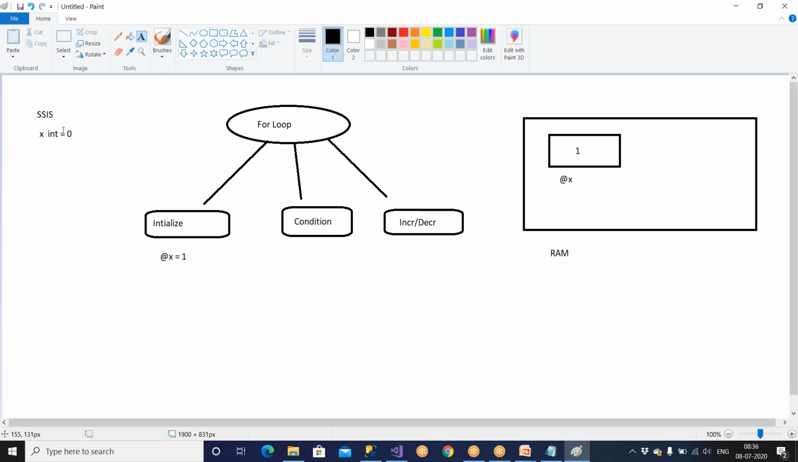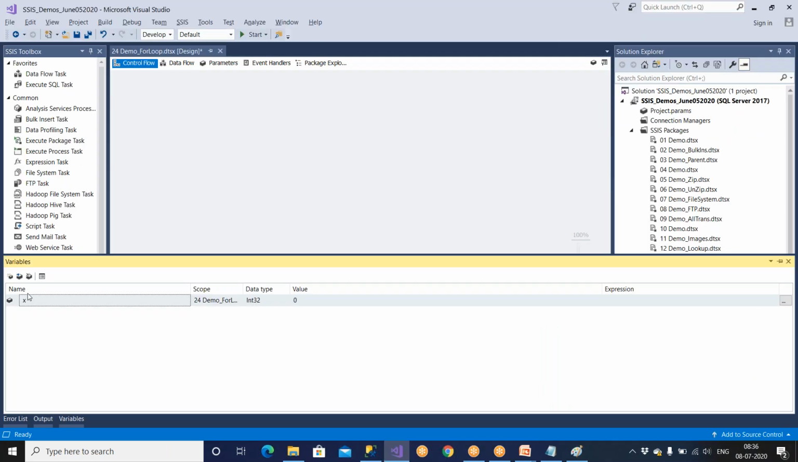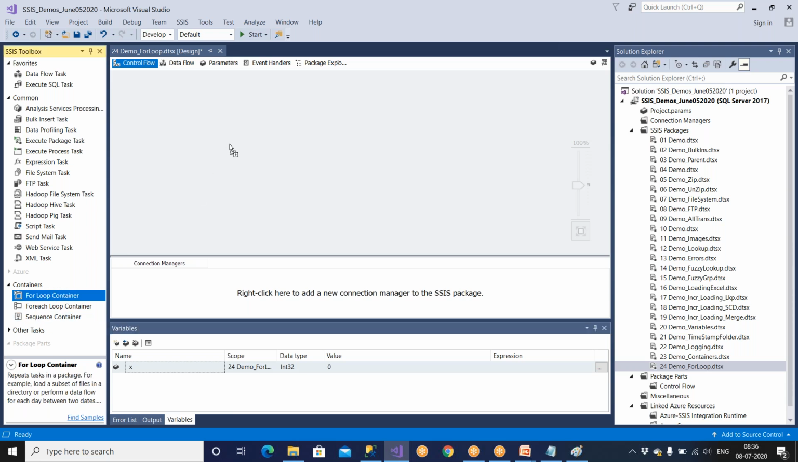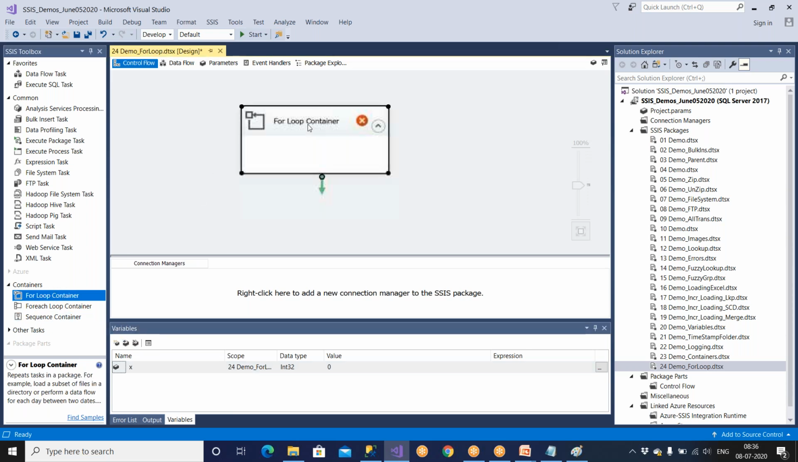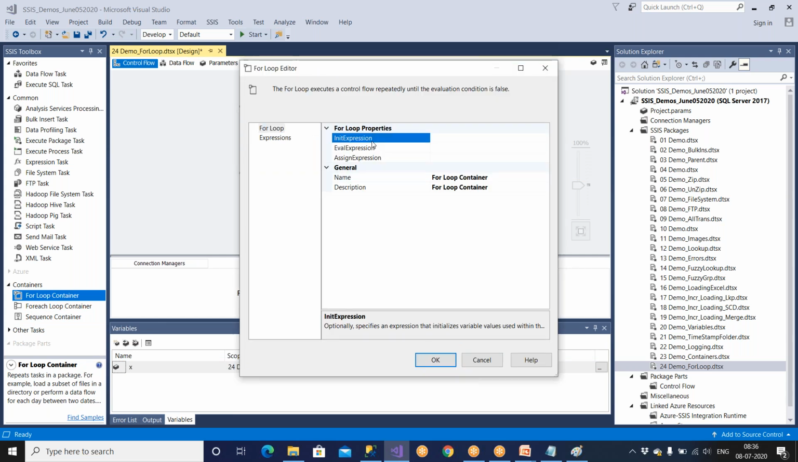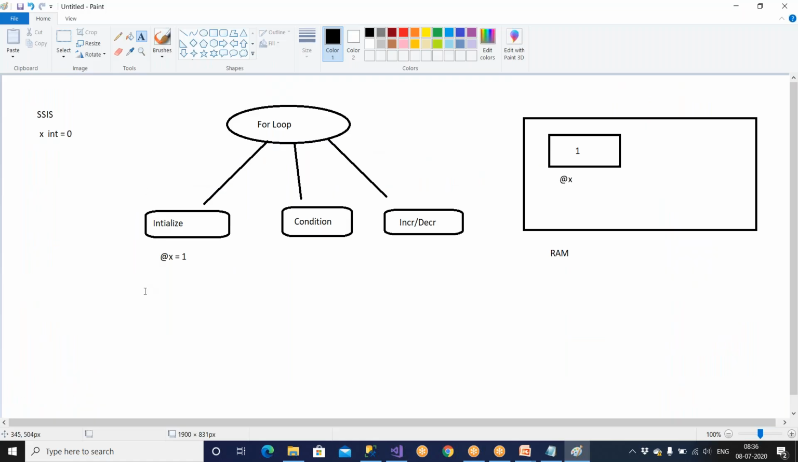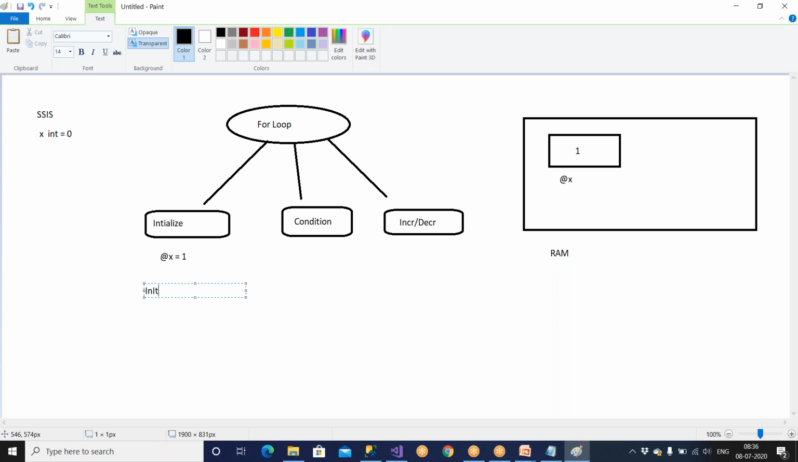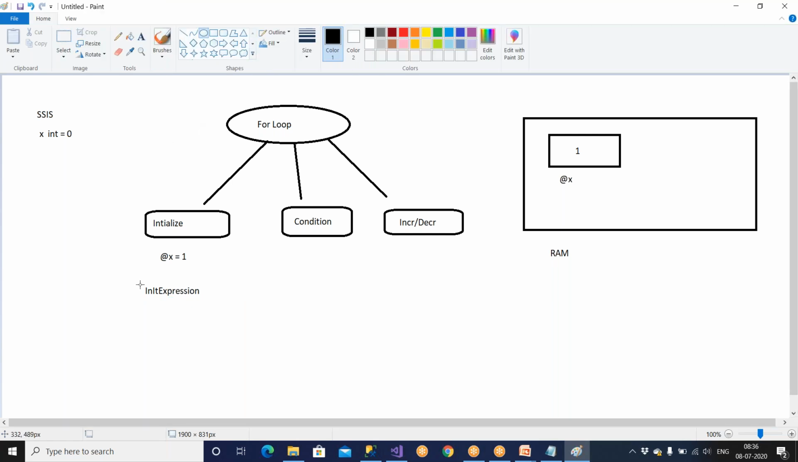But remember, you are declaring without the @ symbol. But when you're using it here, you need to use @ compulsorily. Remember this. At the time of declaring, I did not use @. But when I'm using a loop, so where is my loop? This is my loop. For Loop Container, I double click on this. The first one, init expression. So this is what is called initialization. So here we are saying init expression that is there. So this is what is called your initialization.